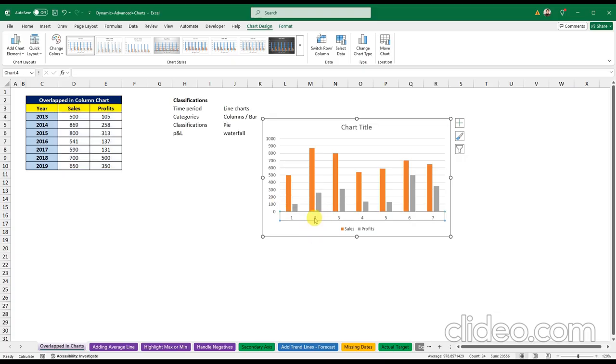We need the years information on the horizontal axis. As you can see, we have numbers on the horizontal axis. We don't have the proper information of the years there. So we need to replace these numbers with the years. I will right click on this horizontal axis and here in the contextual menu you have an option called select data.